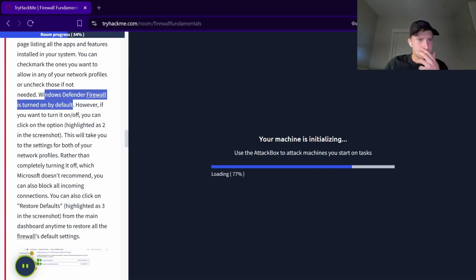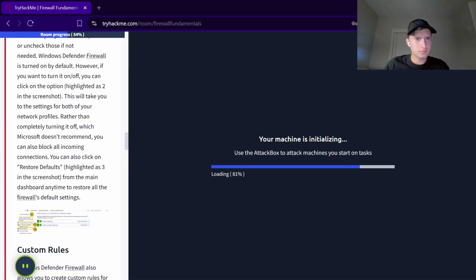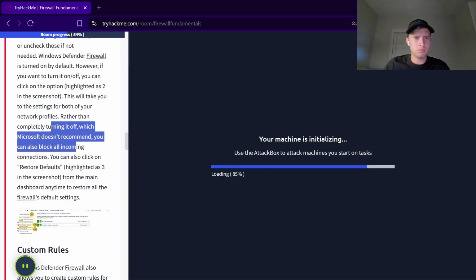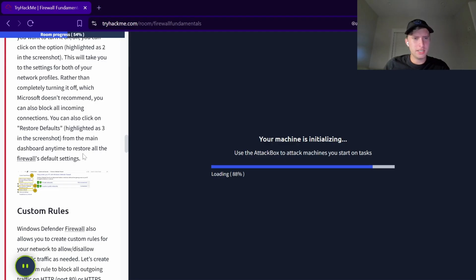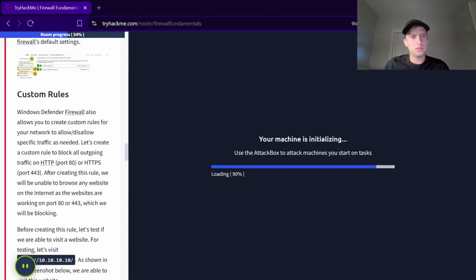Windows Defender Firewall is turned on by default. However, if you want to turn it off or on, you can click on the option highlighted as 2 in the screenshot. We can fully turn it off or turn it on. This will take you to the settings of both network profiles, which Microsoft doesn't recommend. You can also block all incoming connections. You can also click on Restore Defaults from the main dashboard anytime to restore to default. Perfect. Custom rules.